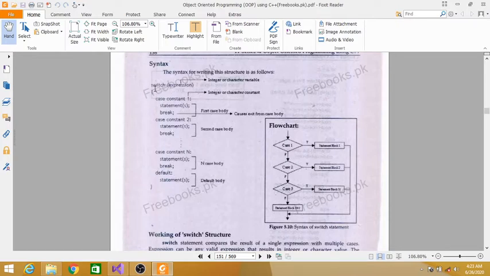Let's see how it works. If this expression matches case A, then the statement under case 1 will be executed, and here break will take the control out of the body of the switch statement. So only one case will be executed and the remaining will be ignored by the compiler.